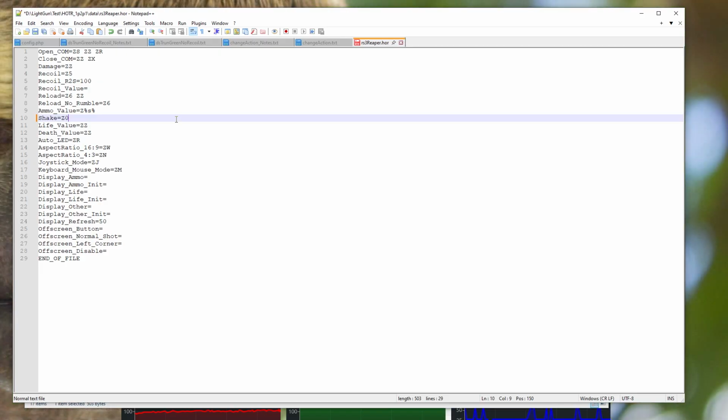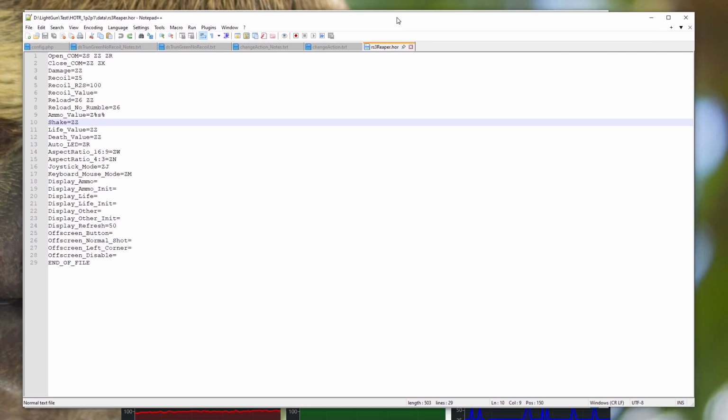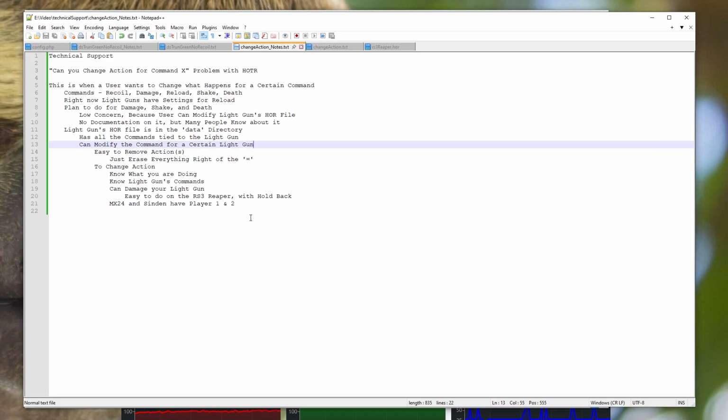If you modify it, you could cause damage, because I go in and check everything to make sure things are working. But if you just erase all of it, nothing's going to happen, so there's not much worry of damage. So I'm going to just back out of all the changes. That's how you change and modify the HOR file. There's one other thing I want to go over.